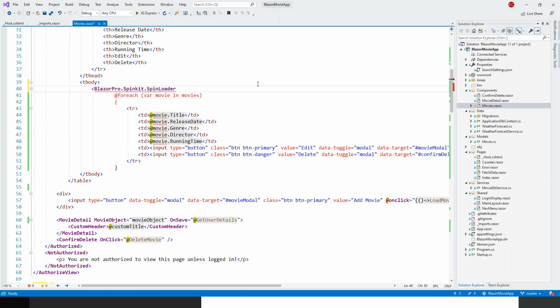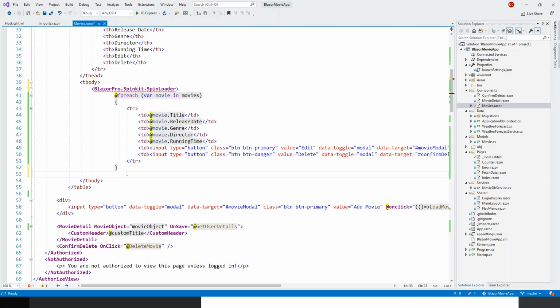Right, so this is the correct component. Let's open and close it over there, and then we'll customize. This end tag, this Blazor Pro.Spinkit.SpinLoader, is ending just above the end of the T body, because it started below the T body just when the T body started, so it will be closing before the end of the T body tag.